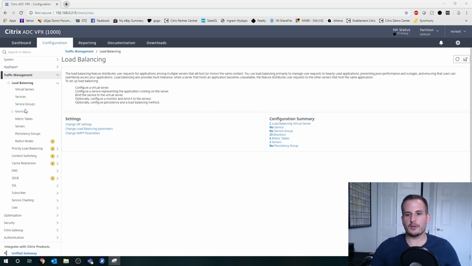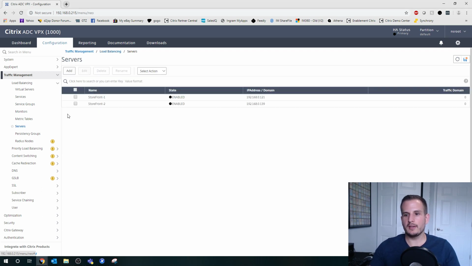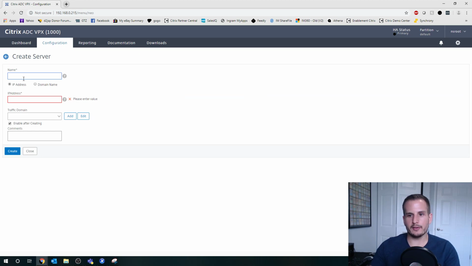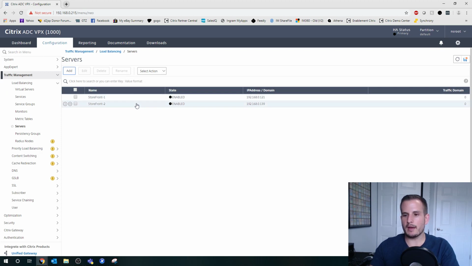So let's first jump down and add those StoreFront servers onto our NetScaler. You'll see mine already here, but to go through the process so you can see what that looks like, you're going to put in the name of the StoreFront server, whatever name you identify that with. You're going to type in that IP address here. If mine is, let's say, 121, type that in here, and then we're just going to click create. But I already have both of mine here. They should be in enabled state there.